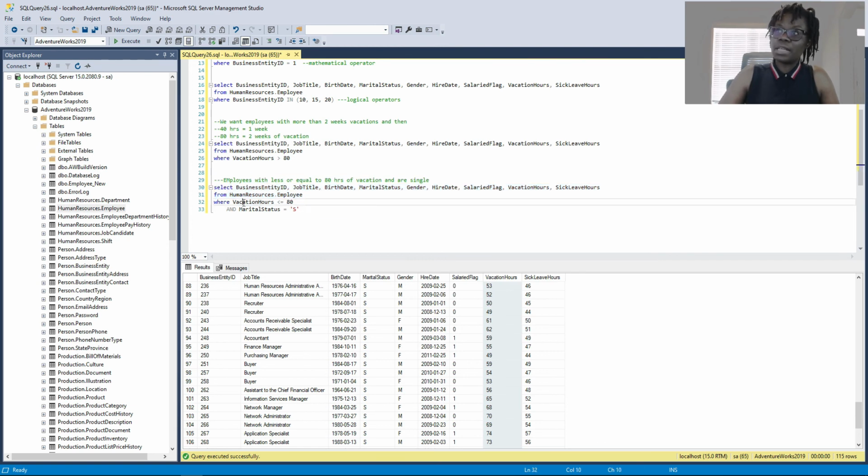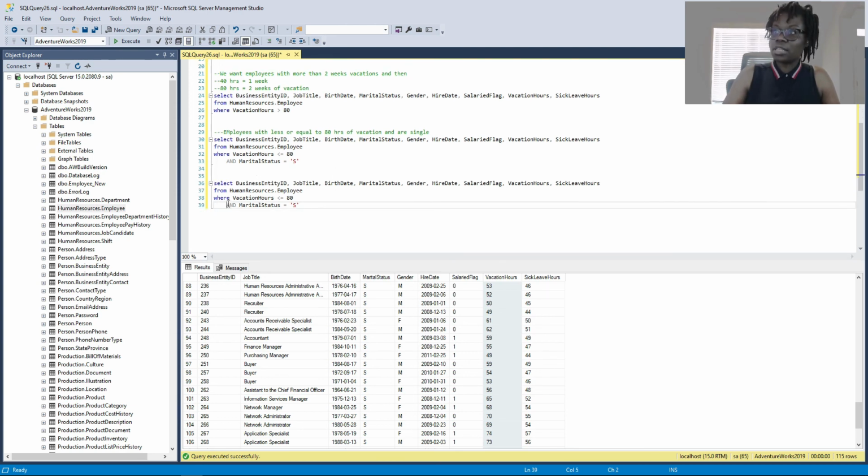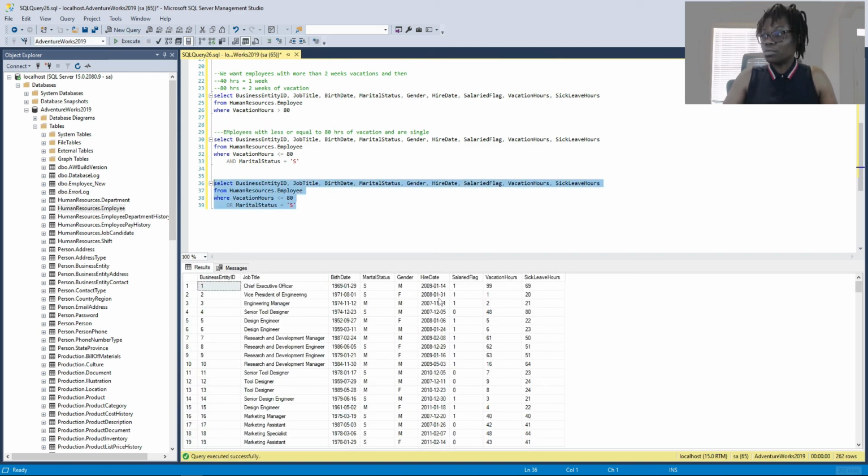I want to make sure that the vacation hours are less than or equal to 80 and they are single. For the same query, now we have 115. If I change this logical operator to or, that means we are going to have some records where the vacation hours are more than 80, but they meet the condition for single status. So let's see how many records we will get. Now we have 262. We have a combination of S and M, because those with vacation hours of 99, they are single. They only met the second part of the criteria because we said or.